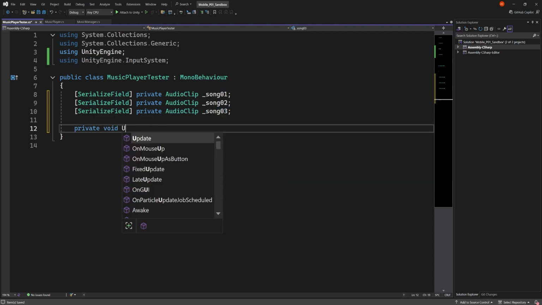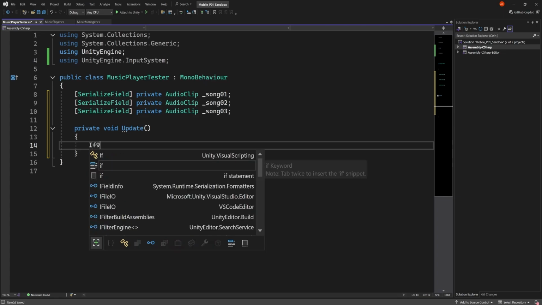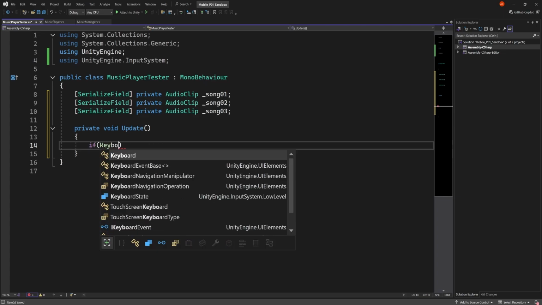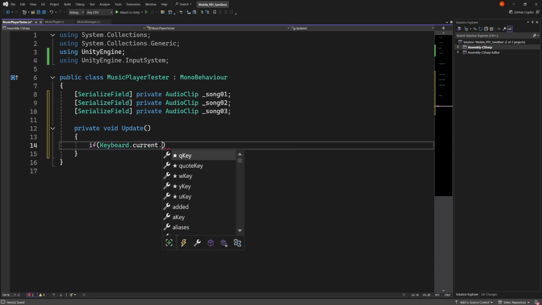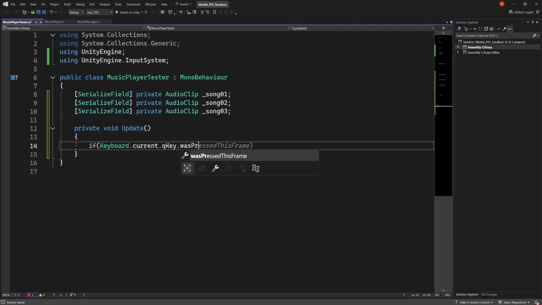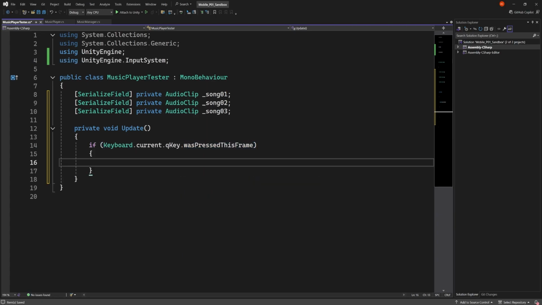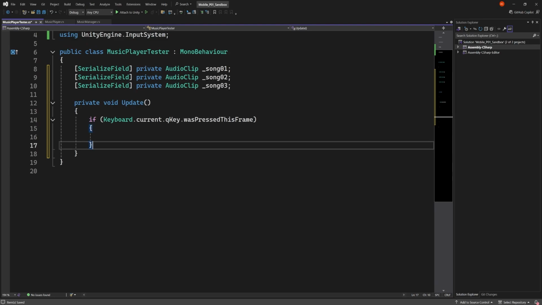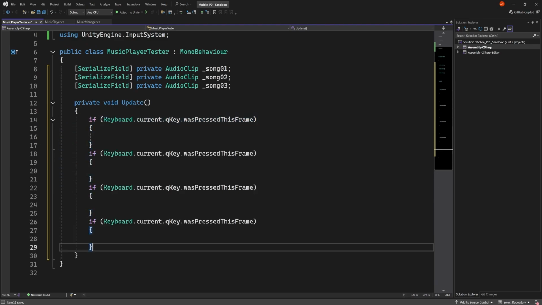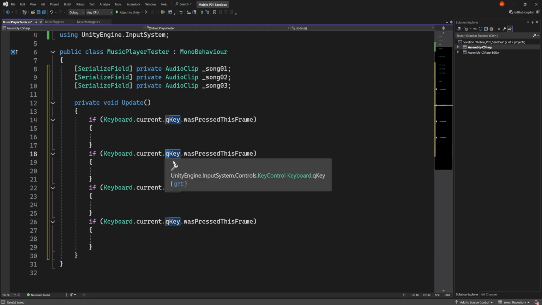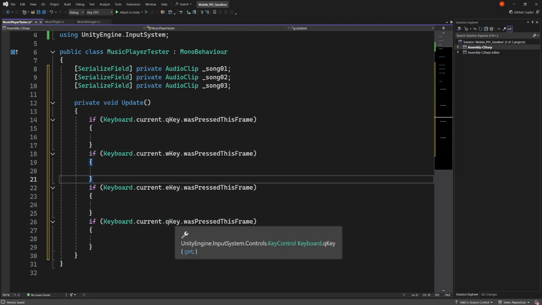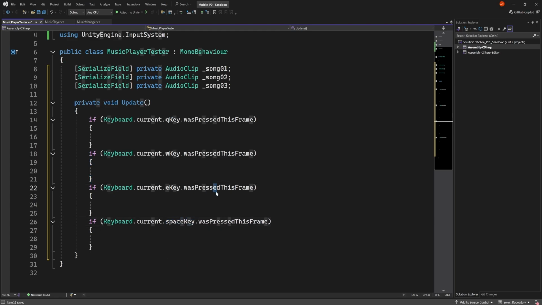I'll say private void Update. I'm just going to test for the keyboard press. So if, let's say, Keyboard.current, let's just test on Q key wasPressedThisFrame. All right, so if it was pressed this frame, then I want to do that. Let's copy this, paste it a couple times. So then I want to test, let's replace this with W key, then E key, and then the last one we want is space. We'll do stop on space.